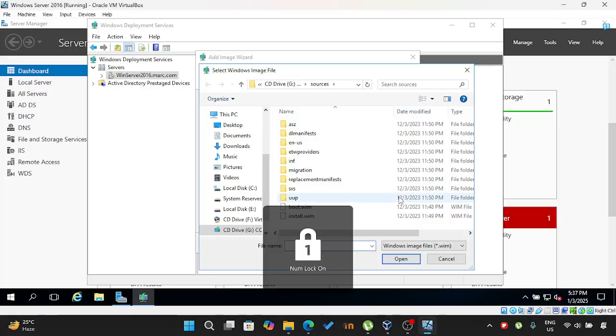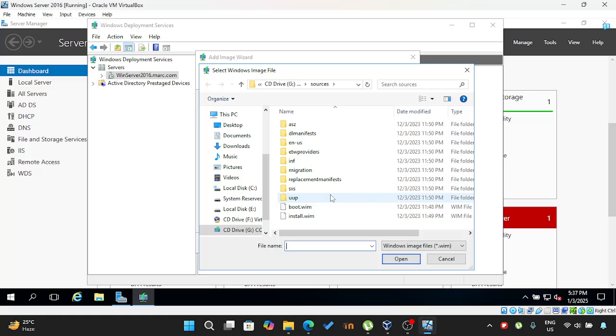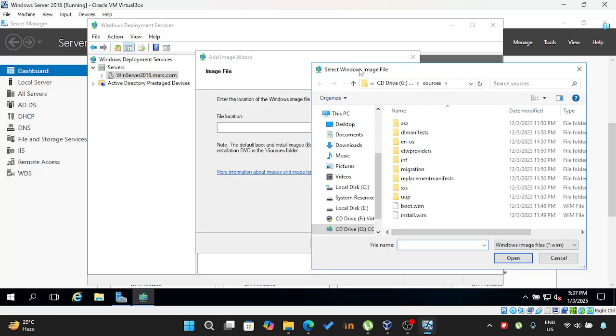Right, sorry about that. My problem in this case was the image that I was using. Something was wrong with it. I don't know. But just moving on, right? We're adding the install image here. So, install.wim on this Windows 11 install image. Okay, hopefully everything is all right here.